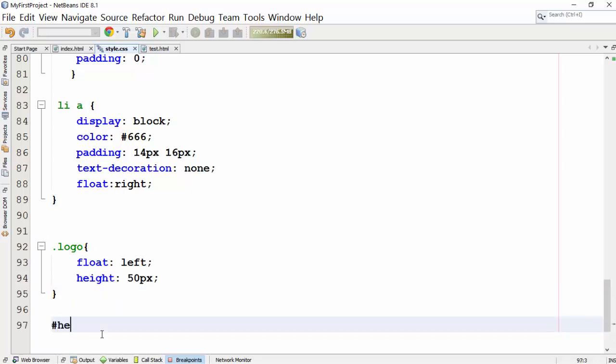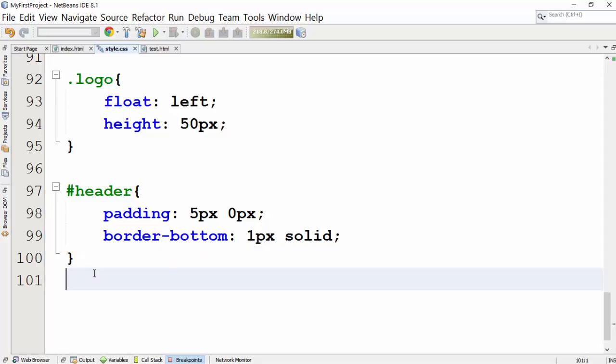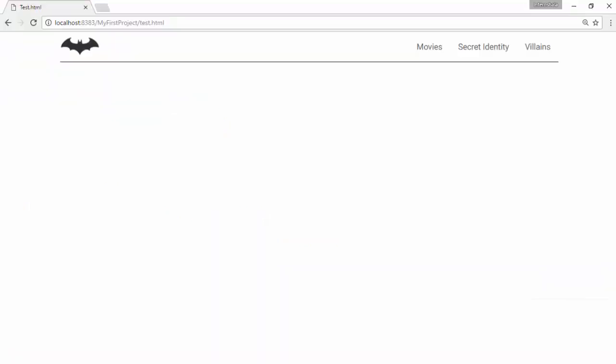I will also add styling for the header div that I have created. Border bottom will help us get a border at the bottom and will give a nice look to our navigation bar. Now let us go back to our page and see how exactly it looks. So you will see that we have created a header section which has the navigation bar and logo inside it.